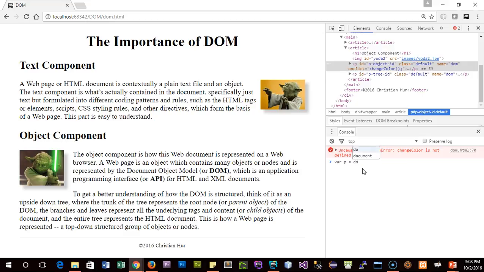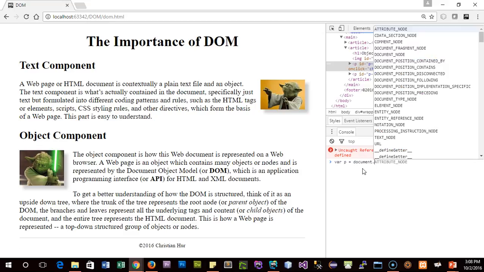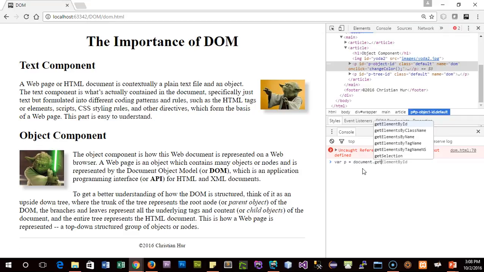and then assign the p to this document object and getElementById. As you can see here in the IntelliSense window, you have several options. In this case, we're just interested in the getElementById. This method takes one argument, and that is the object or the ID name. So p-object-id, and that should do it. You also want to make sure that you type the name exactly as it is, because ID names and class names are case sensitive in HTML.